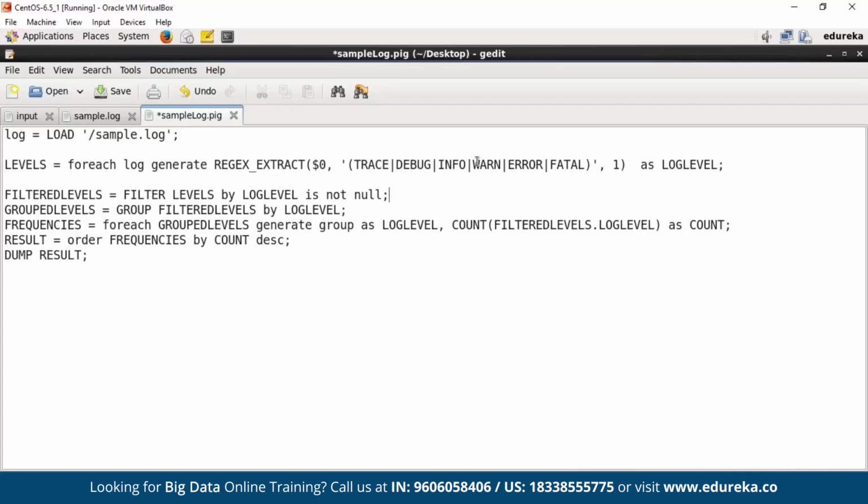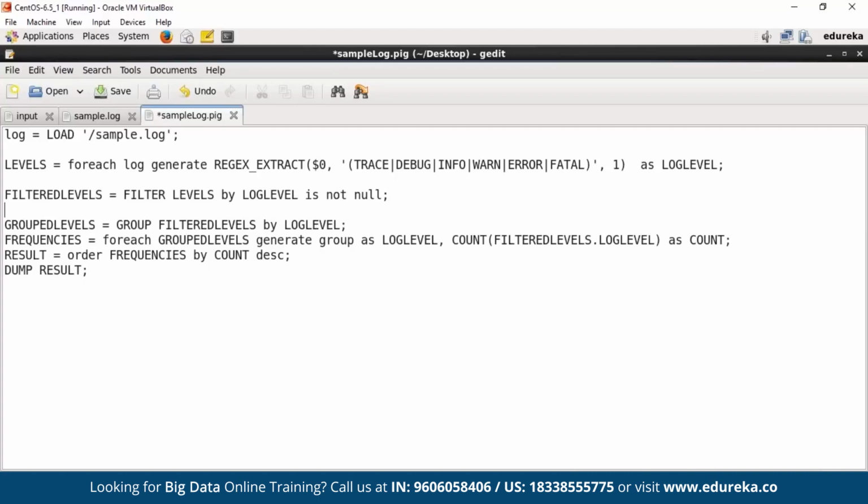Once this relation is executed, next is to filter out the records which are not null. That means we are trying to remove the records which have null values, because there were certain rows in which no events were mentioned, and in that case the value would be null. Hence we would like to keep only the records which are not null, and so we are executing the query filter levels by log level is not null.